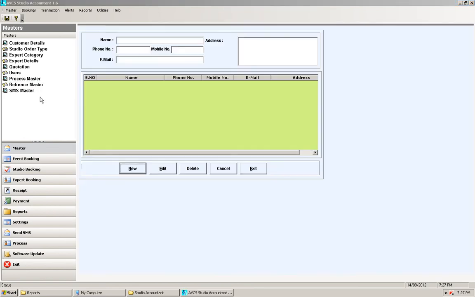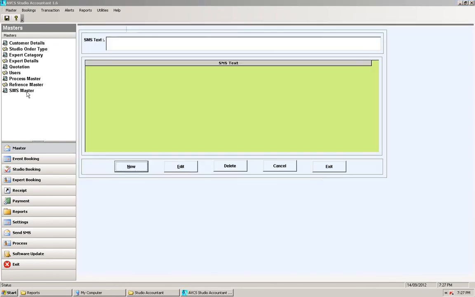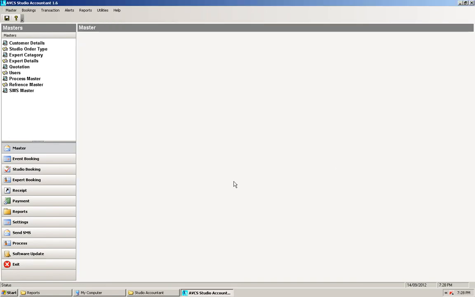And reference master, you can add multiple references from which reference your customer has come to your lab or studio. So you can add multiple references with a name, email ID, and phone number. SMS master, in which you can add your own predefined SMS, so that you can send SMS automatically to your customers, like birthday wishes and any offers.